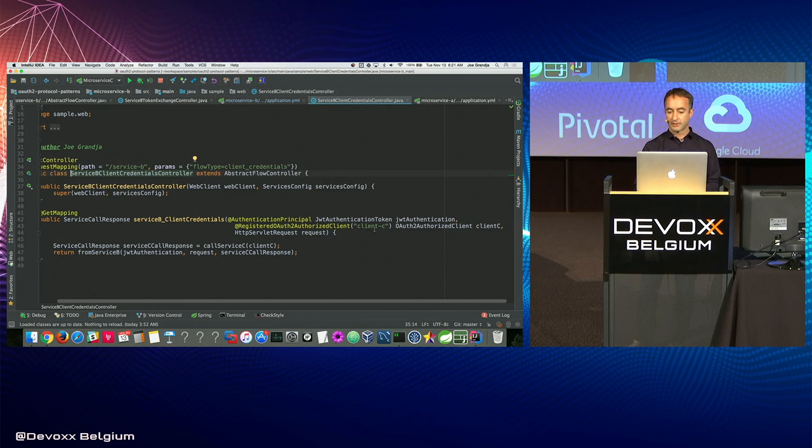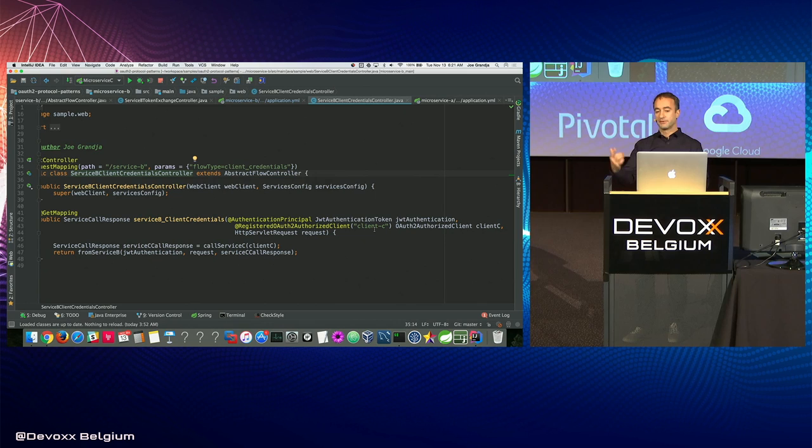In the first instance, once again, client C is not authorized. When I try to go to this controller, right, service B controller, with that specific parameter, flow type client credentials, they'll go to this controller method, and that authorized client does not exist in the authorized client repository. So automatically, the client will call the token endpoint, get the access token, create an authorized client instance, save it in the repository, and then redirect back to this controller. And this time, it's going to resolve. Right? This is what happens.